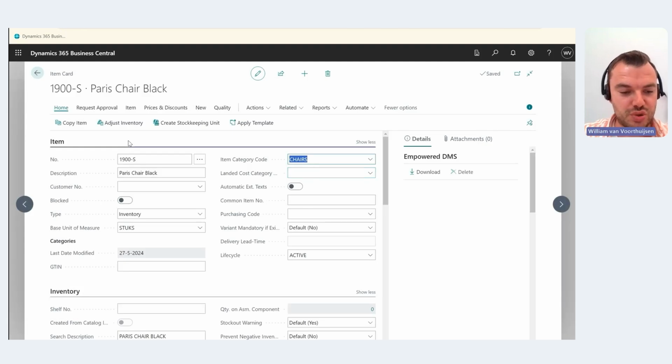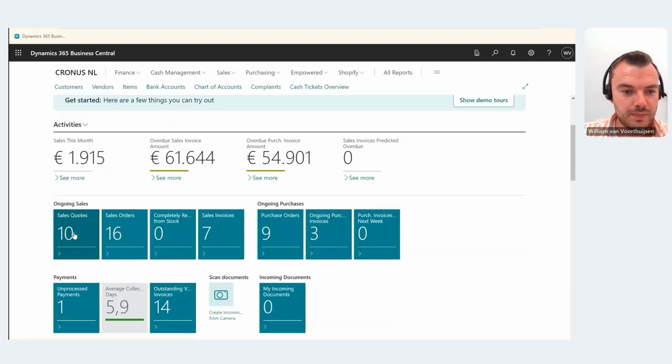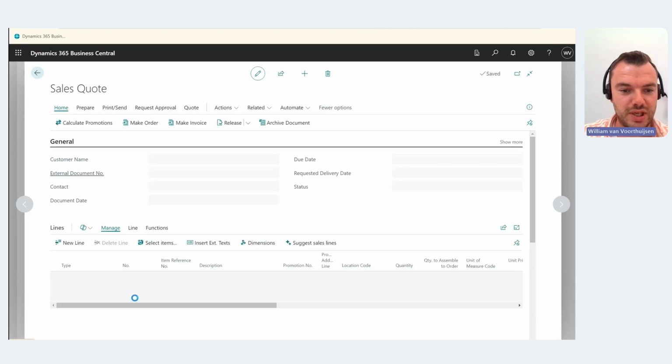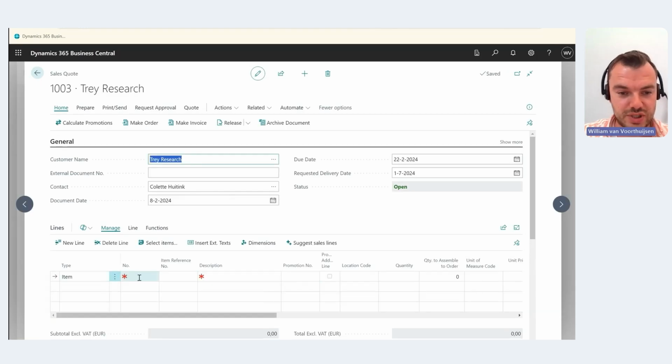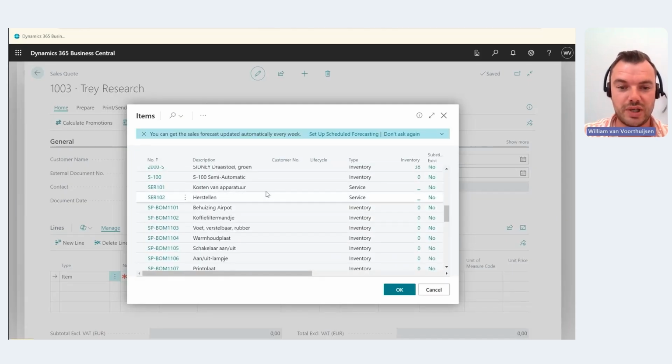Then let me switch to a sales quote as an example. And of course, we are all familiar with how that works on the sales quote to find the items. Normally, if you're in a sales quote and you need to search for a specific item, you can either search in the number column or in the description column or on select items, which is just a standard feature of Business Central. But then you're always presented with the whole list of all items where you need to search for your specific item.